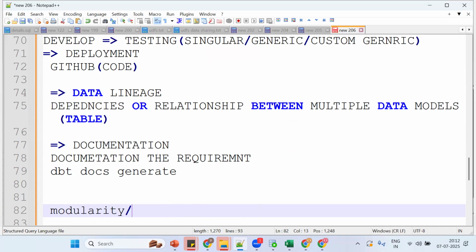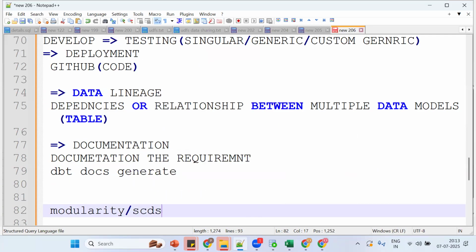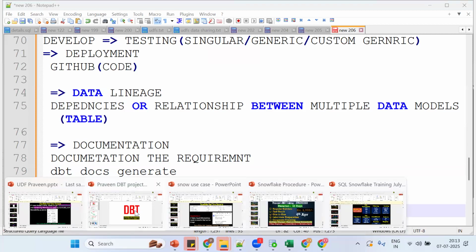Tell me, modularity. Where you see snapshot, we can. Okay, so SCDs we can handle easily. Then incremental data we can have. So these are the advantages. Okay, and reusability, macros concept is there. We can make it work. Okay, we'll see one time PPT and we can proceed with our topic today.